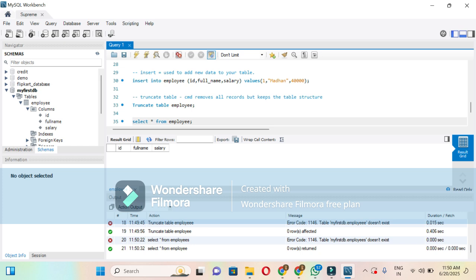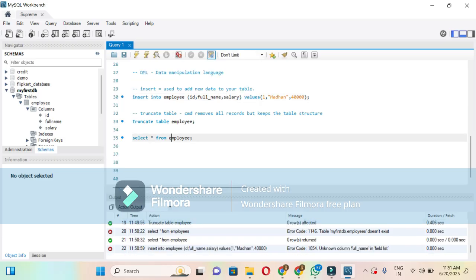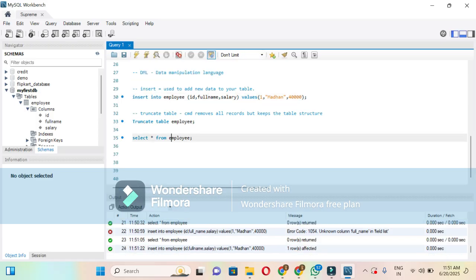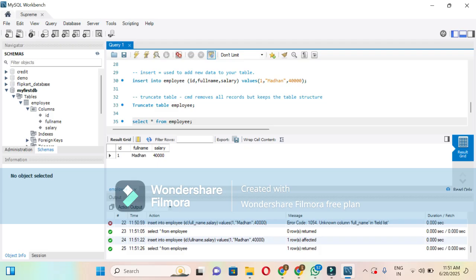I've explained the insert command with an example, but not shown the output, right? Let us run the insert query once again and see how data will be added to the table. Sorry, the column name which I have given is incorrect. You can see the data which is entered into the table.